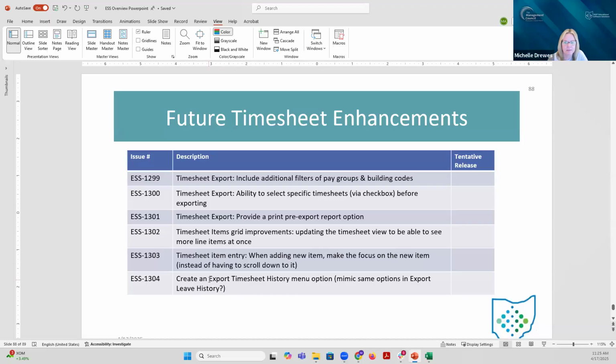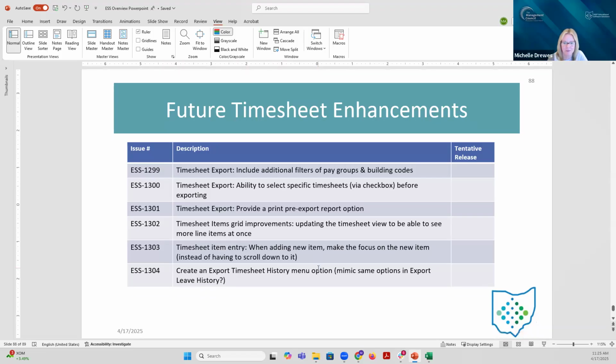And then the other one, which I really think is a very important one, is the export time history menu. Mimic what we have with leave requests. Do the same thing with timesheets so that you can revert one if you need to, or if you need to recreate the CSV file, you can do that. So this 1304 is the other one. As you can see, we still have some work to do on this.